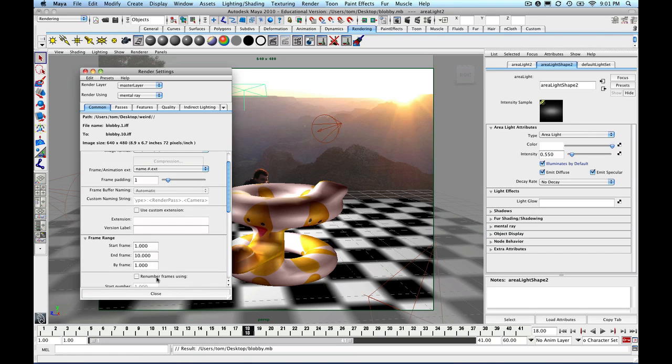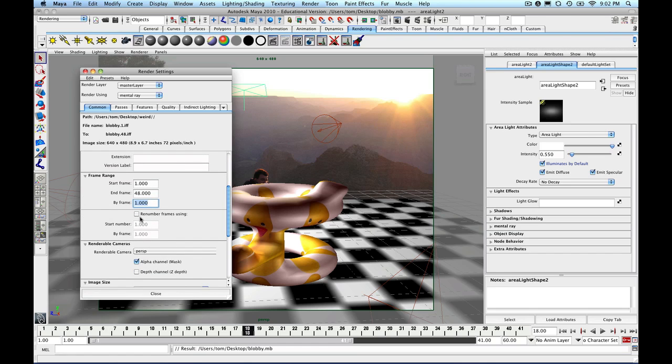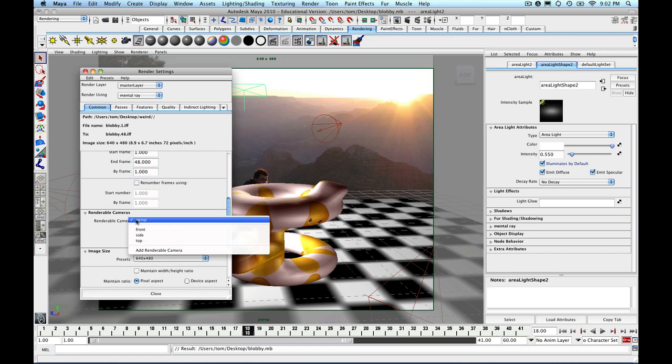Now, if I come down, notice that the end frame is 10. Well, I've got about 45 frames in this animation, so I'm going to go ahead and type in 48 because it's going to be two seconds worth of animation. So I'll just type in 48. And then it comes in and you can have it renumber the frames if you want, all of that stuff.